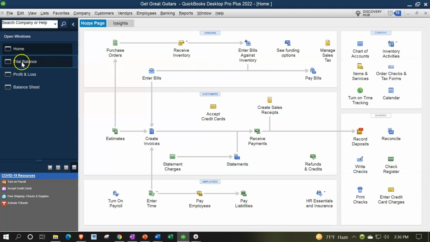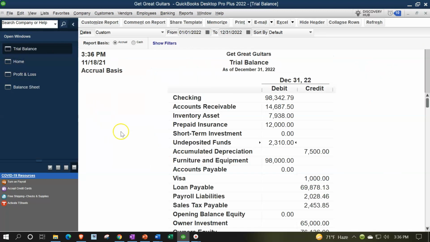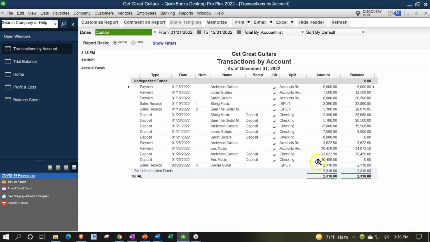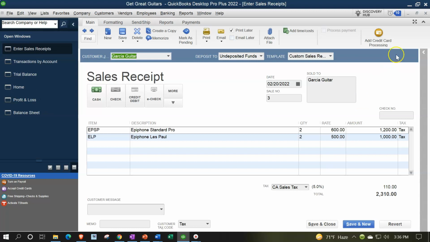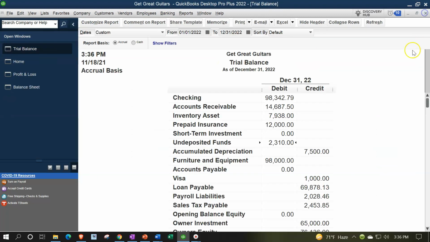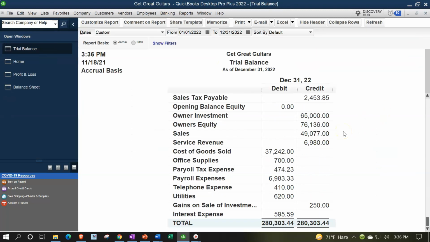Then we're going to go back to the trial balance, the trusty TB, undeposited funds, checking in on it, whether we have that 2,310 for the sales receipt that we can see on the left-hand side. Garcia Guitars, double-clicking on it back in there. The full amount at the bottom, the 2,310, including the sales tax in place. Other side, on the income statement, bottom half of the trial balance. We can then take a look at the sales right here.